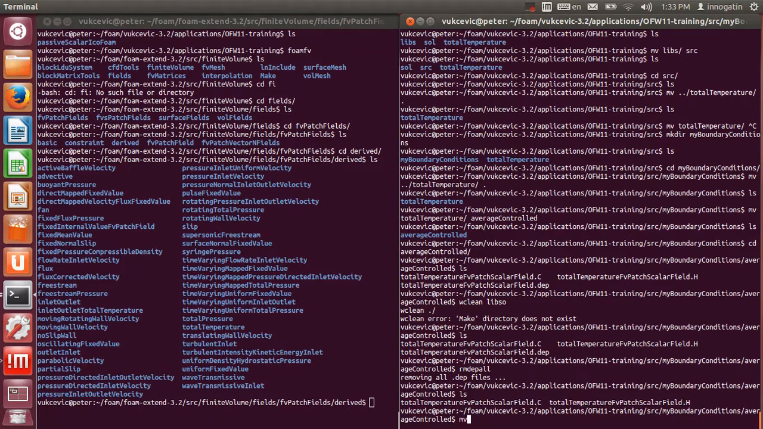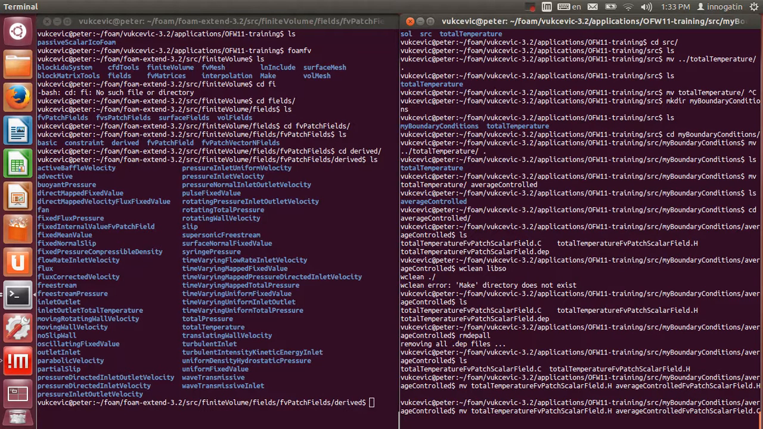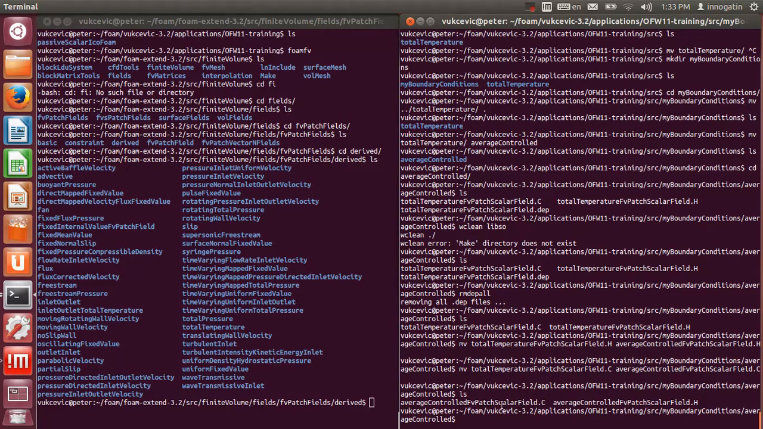And as before, we're going to start by renaming them. So totalTemperature will be averageControlled, and we have renamed the H file, and now we need to rename the C file. Now let's check the names: averageControlFvPatchScalarField.C and averageControlFvPatchScalarField.H. So basically, each boundary condition is its own class. You have the header file and the .C or implementation file.